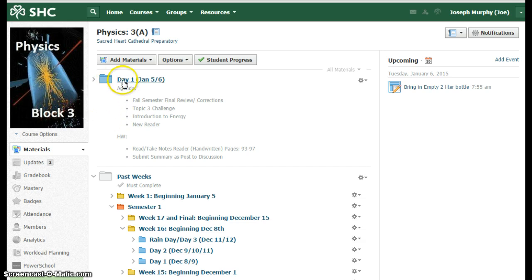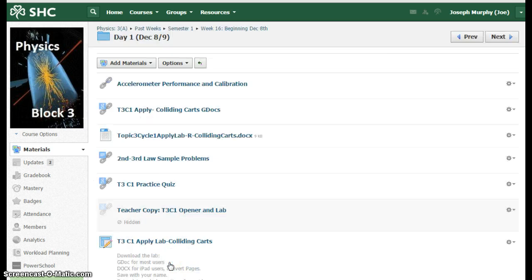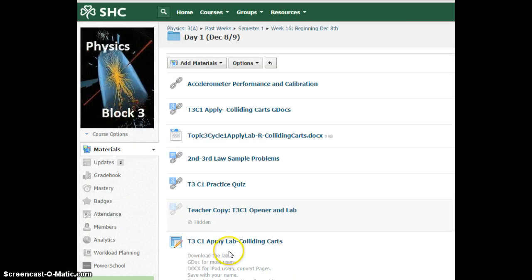I can go back either to the folder that indicates the day I was out, or as things get archived, they're under past weeks, either under a particular week or further back under the semester. Let's say I was out on December 8th. I'll open up that folder and I'll see the documents that were related to what we did that day, and I'll also see the lab that we did and the assignment. You can see from this icon that it's an assignment. Once I find the assignment, I can then click on it.